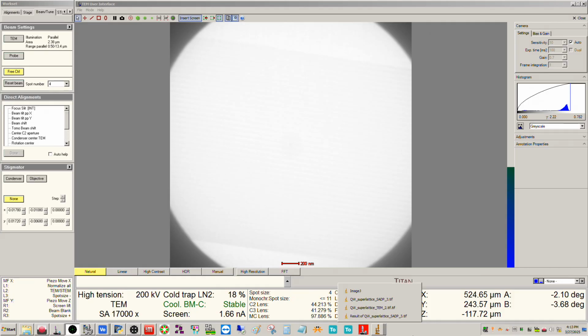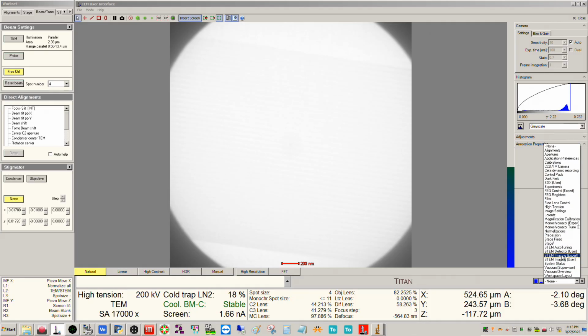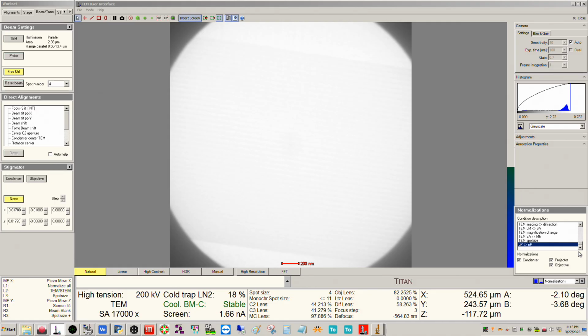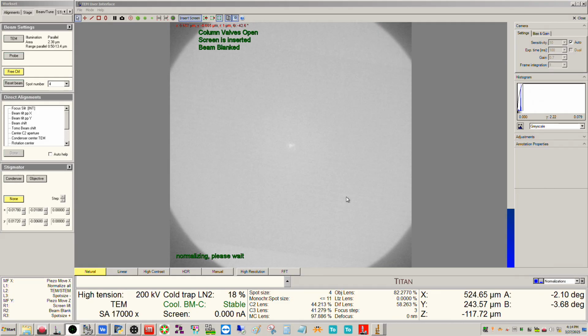So I believe if you push eccentric focus, now actually let's take a look here at the normalizations. I think this is actually in here. TEM eccentric focus imaging. Yes, so, okay. So when you push eccentric focus in TEM mode, this is what it's doing. It's normalizing the projector as well as the objective, and it should also put the objective lens back to the eccentric focus value. So yeah, that's exactly what it's doing.